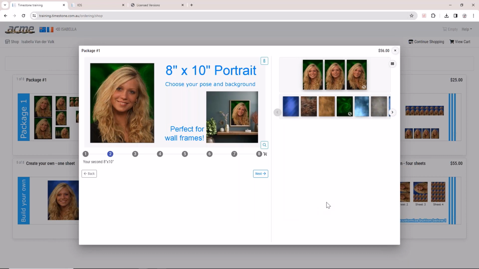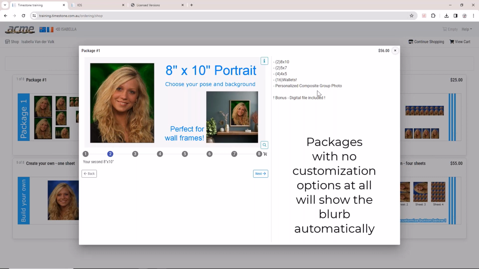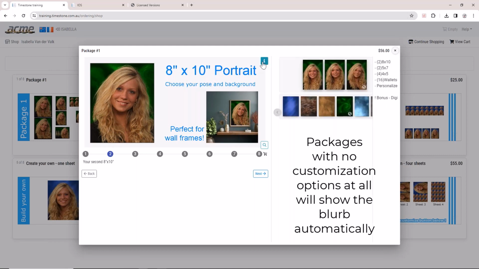So the other thing you might be wondering, what this icon is up there, that's your package blurb. At any point, you can hit that and get a package blurb. The same package blurb that you've defined in TS Admin in a normal place, it's activated, shown with that button, okay? And then it's out of the way.